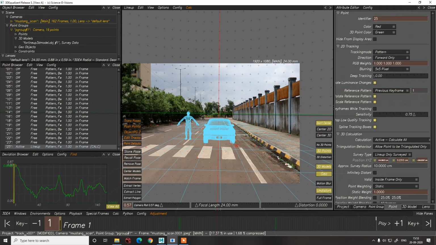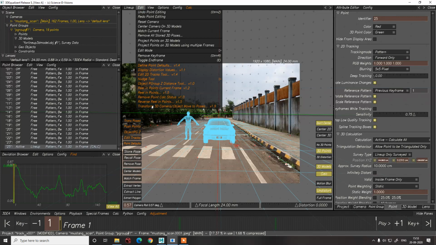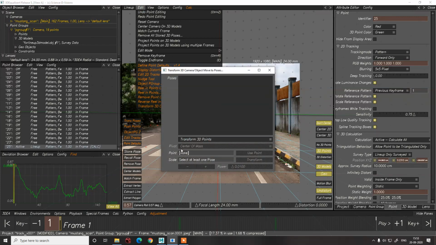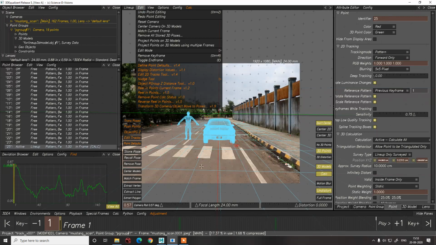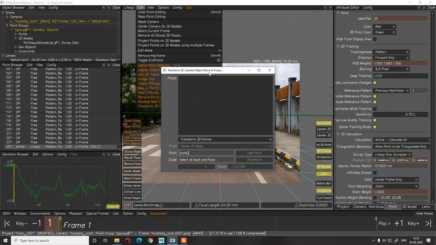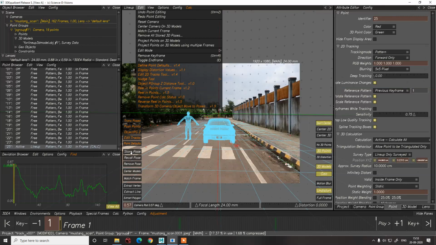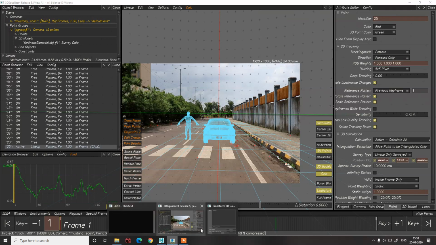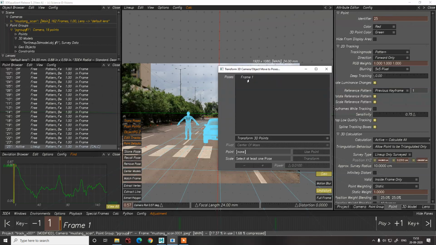So this is it, the 6 feet character and the car is okay. And what we'll do is go into Transform 3D over here, and as you can see, there is no pose stored right now, so we're just gonna store this pose. And now you'll see that there is a pose over here for us.